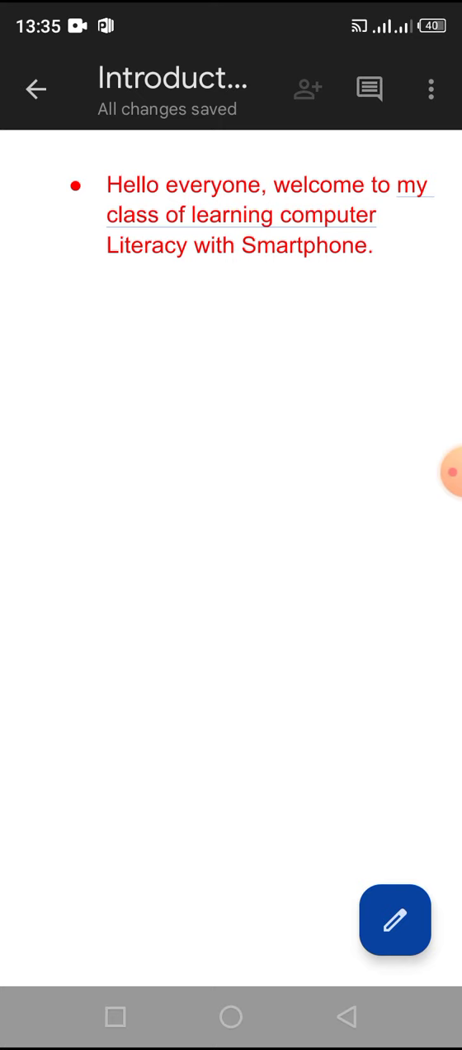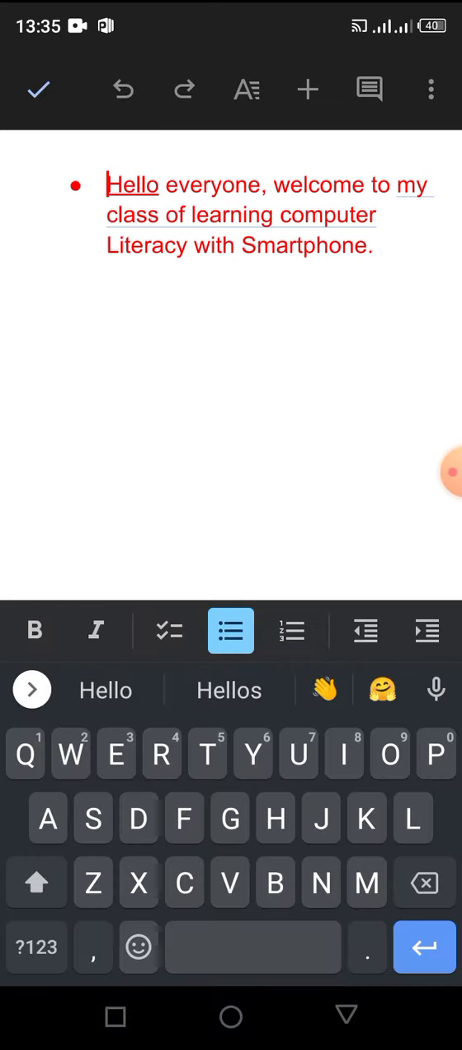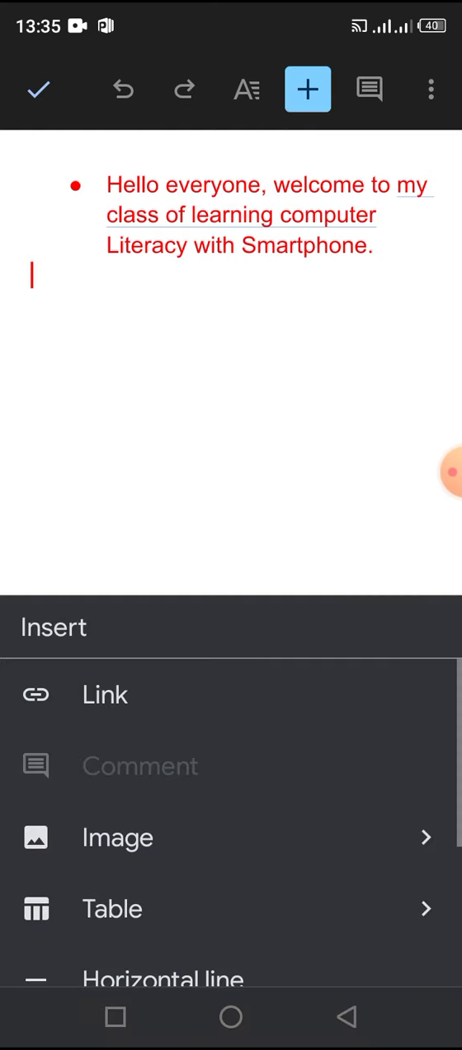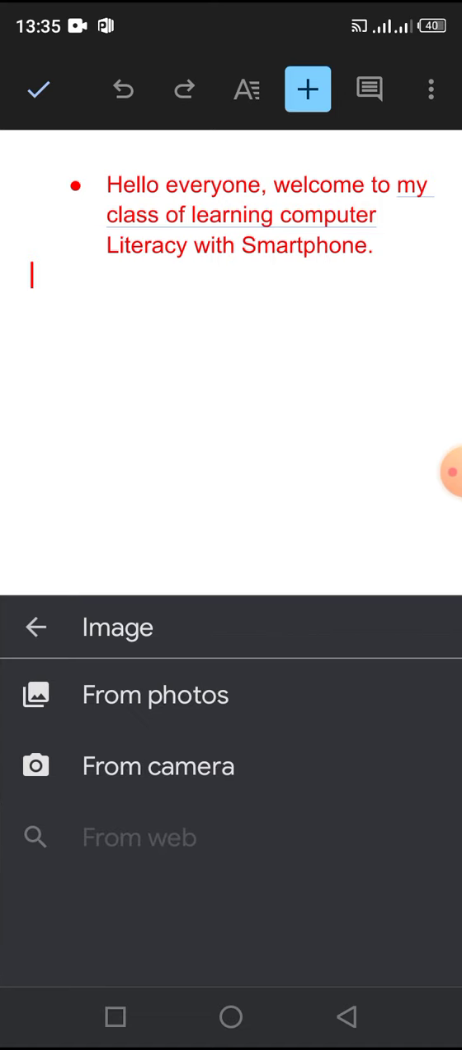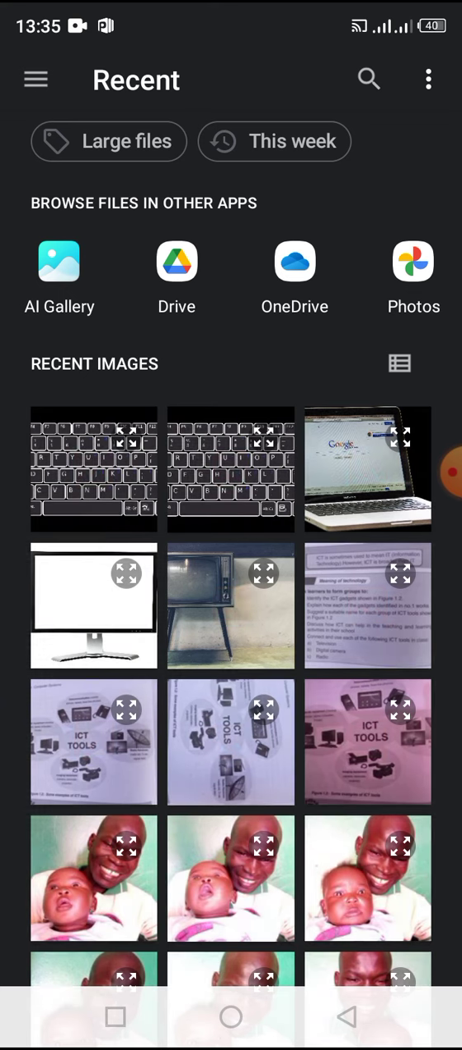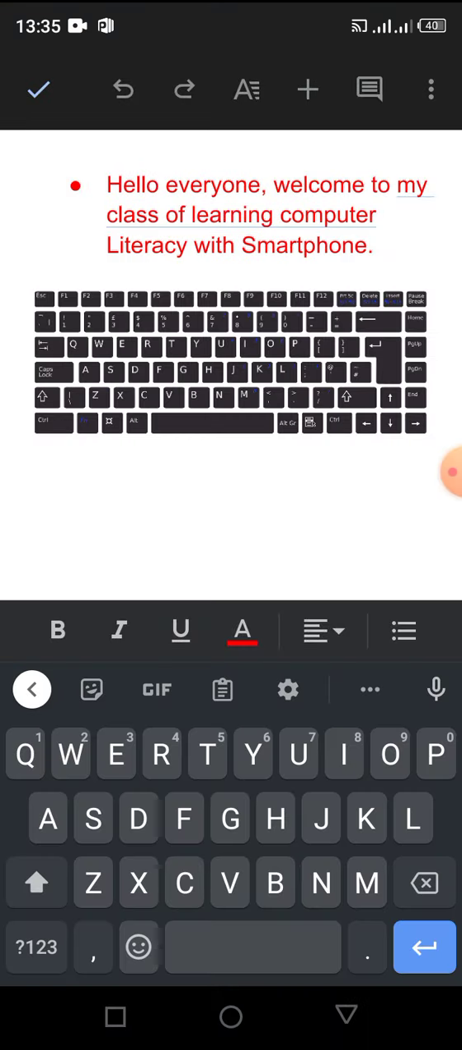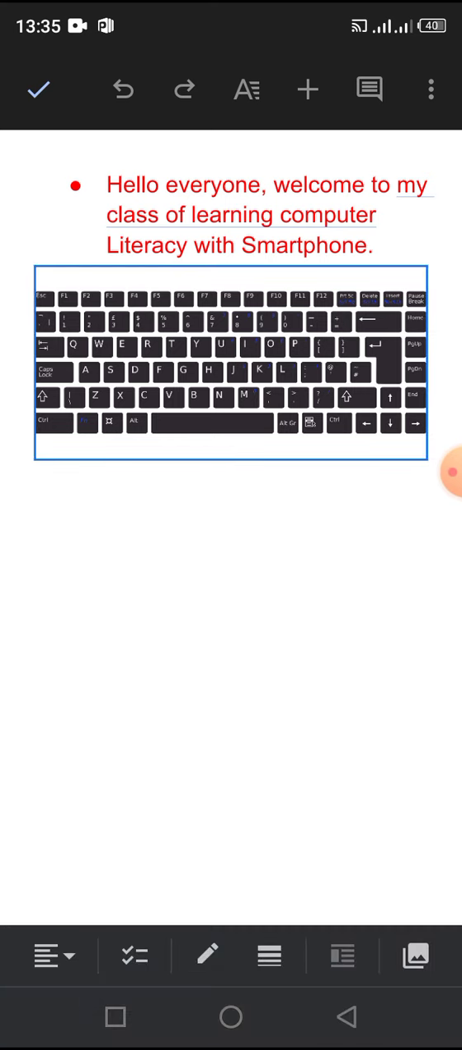So I will tap on the blue button to edit this document. I'm going to insert a keyboard here. To insert an image, you tap on the plus sign, this one, insert. So it will open the link to insert an image. I will click and choose photo. I have a keyboard I've already downloaded. I will choose this one. Okay. I hope it can be seen.